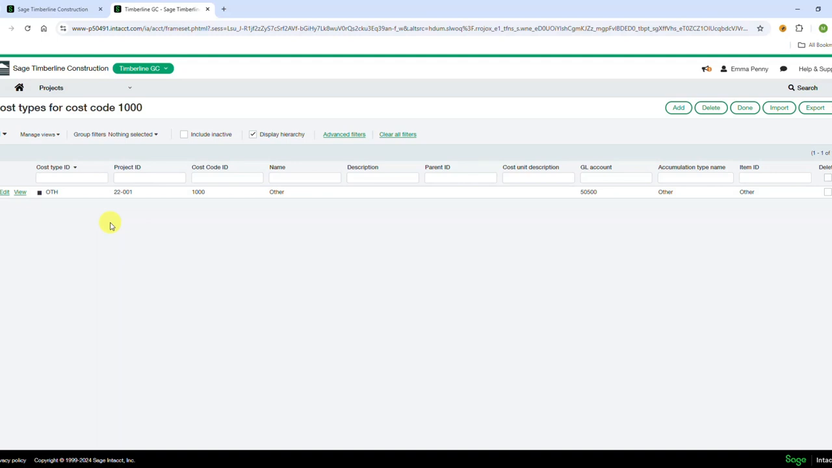Now that is only applicable for that particular project. It will not show up on any other projects when costing. It'll only be for that particular project that we aligned it with.